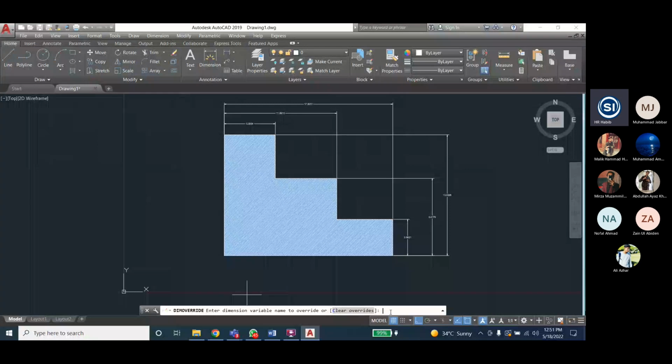Now you can see the very small text size, so increase the text size. For increasing the text size, if you want to override, it means just replace the previous text size with the newer one. So any selected dimensions you can override. Otherwise, if you do it collectively, then there is another option. Just go in the dimension style and change the size.